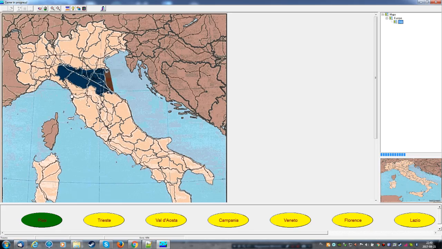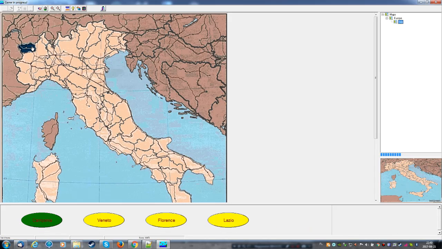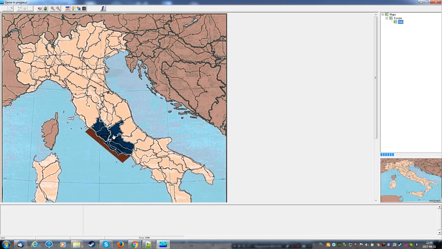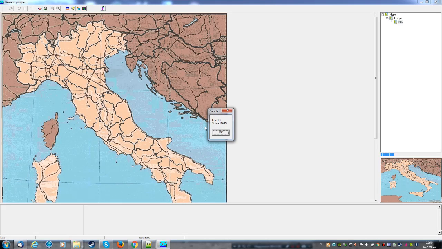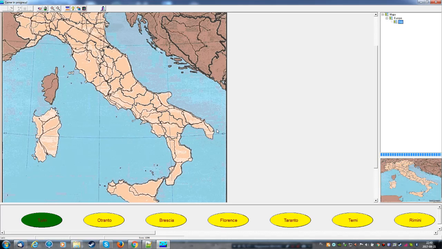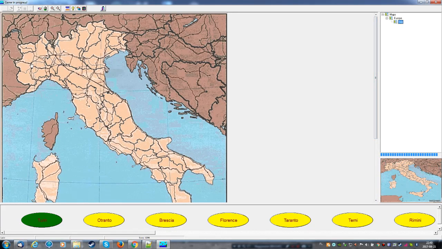Pisa would be this one. No, that's probably another one. Trieste would be this one. Aosta would be this one. Campania would be this one. Veneto would be this one. Okay, you see that I actually know fairly well the geography of Italy, because even on a map without other help, I'm doing this really well. Okay, but let's not go on.